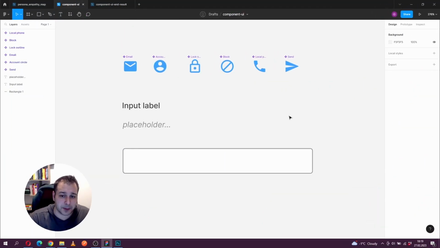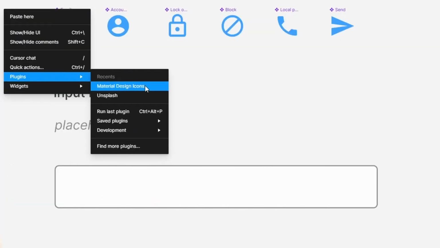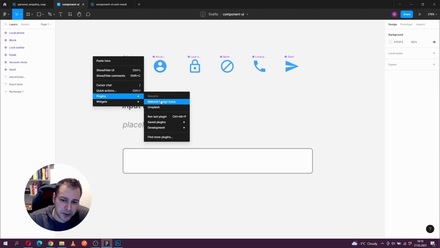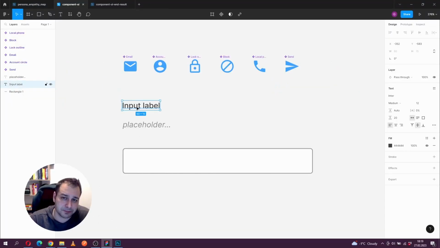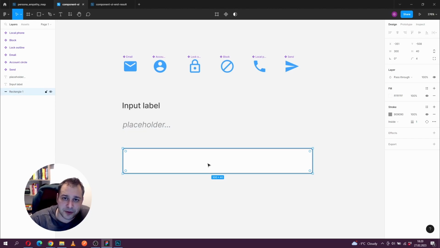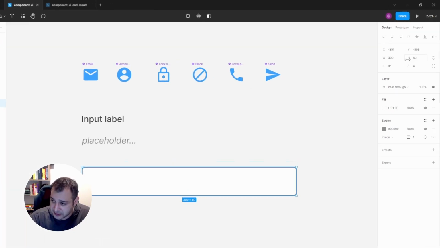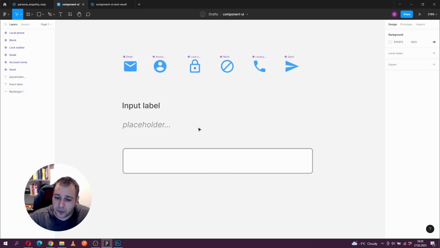Okay, this is the starting point. I have a couple of icons which I already converted to components. They are from the Material Design icon set, or create some icons on your own to test with, but do convert them to components. You should have this purple diamond symbol. Then I have a basic text string which will act as a label, and another text string, the placeholder, and of course a rectangle which is supposed to be the input text field, 300 by 40 in size, and a white background with a subtle stroke.